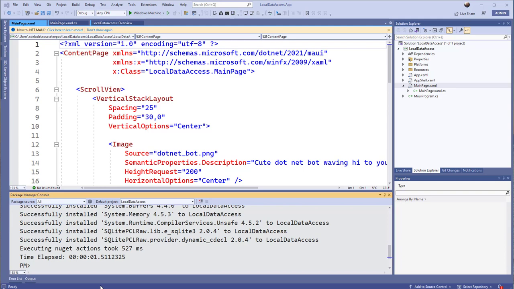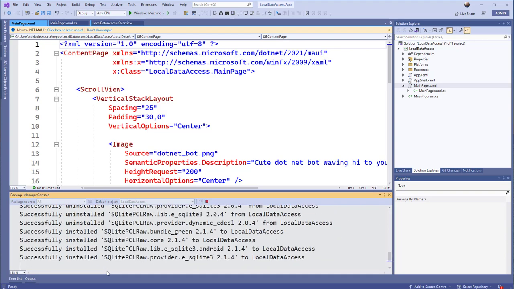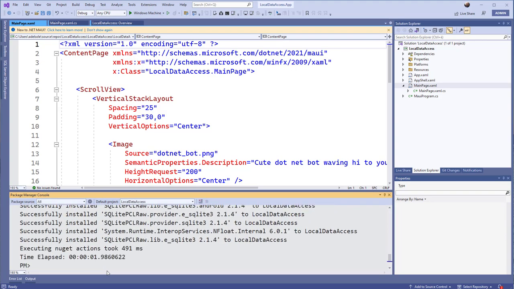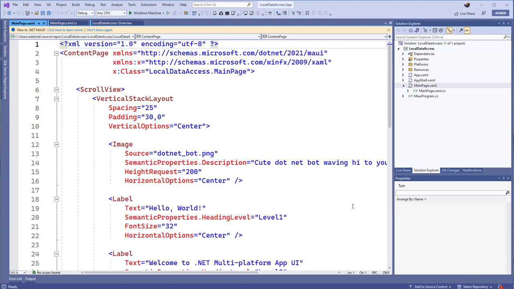So we need to install also the other library, which is the SQLite PCL row.bundle_green. This ensures that we have the latest version of the library. You would not do this in a normal way, let's say, but sometimes you might get an error. So this is the way to avoid the error.